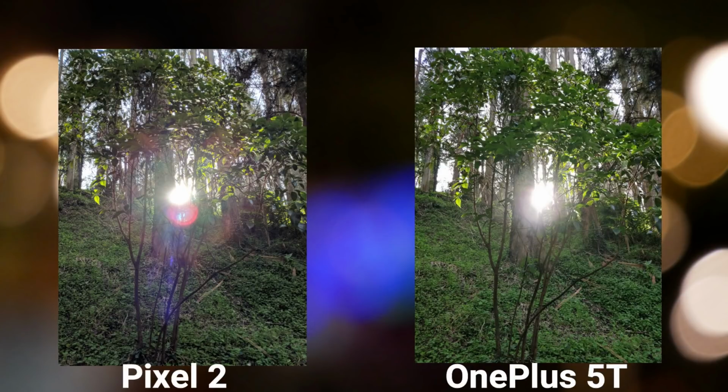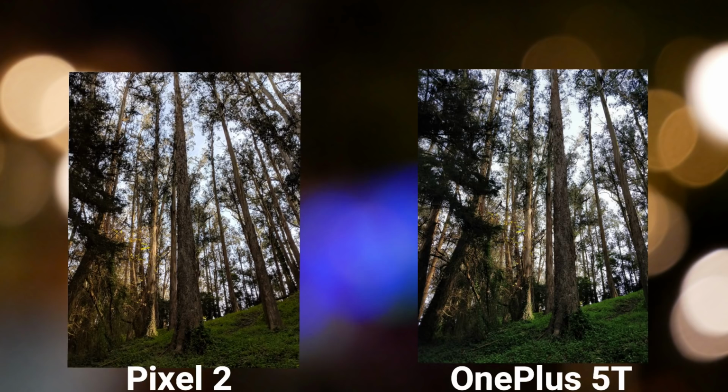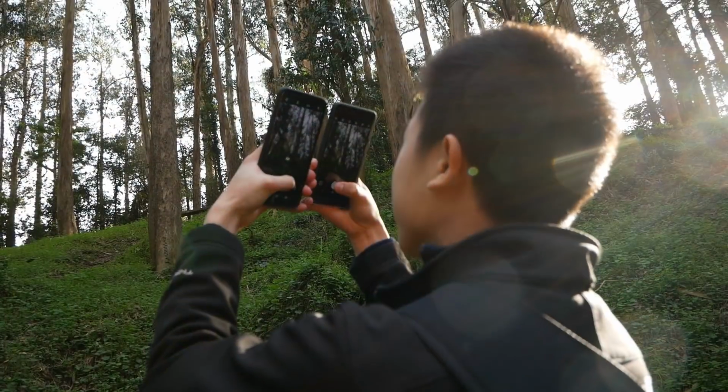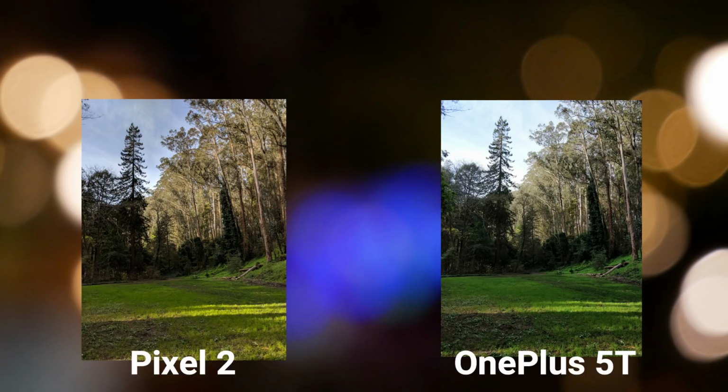So there's a nice flare that's going on. I'll take a picture of that. Okay, let's go right here, and I'll just take a picture of all the trees. This way you can see a difference between all the color, saturation, and contrast. And then right here, I'll take another picture of the trees. I'll take a really wide shot of the trees right here.